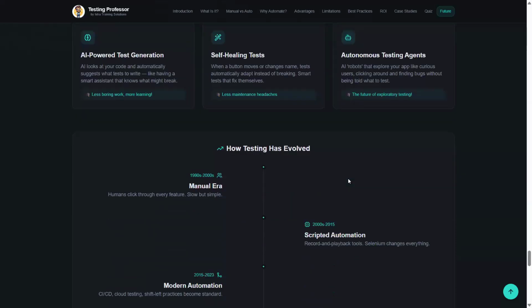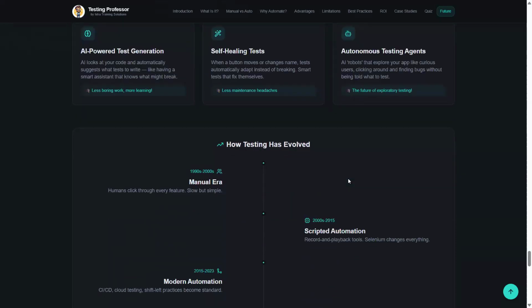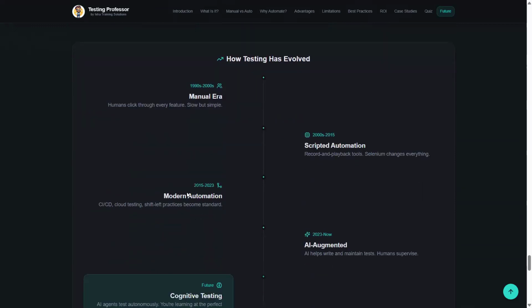How testing has evolved. In the 90s and 2000s, we were in the manual era. Humans clicked through every feature, slow but simple. Then came the 2000s to 2015 era of record and playback tools. Then Selenium entered the game in 2004 and changed everything. Modern automation: if you ask me 2 or 3 years back, learning cloud, CI/CD, cloud testing, and shift left practices was optional. Now it is mandatory for every one of you present in the room.